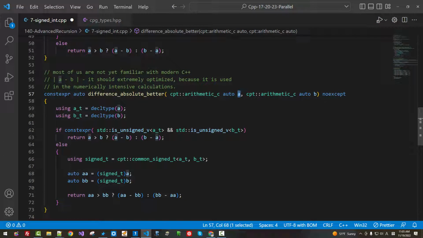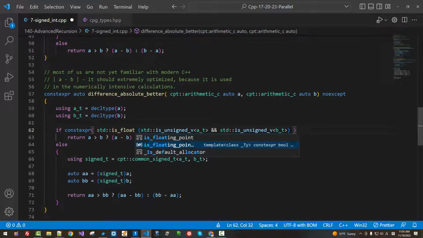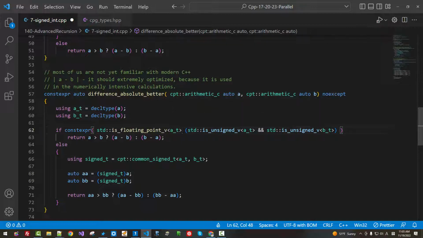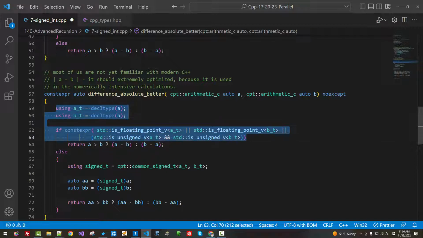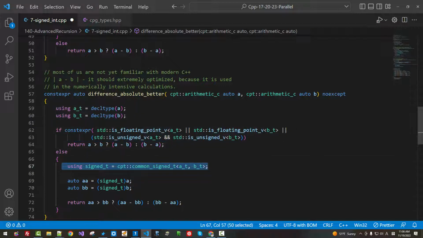As long as either A or B is of type floating point, we don't need this code, so we can optimize like this. STD is a floating point A, T, or copy this BT, or both AT and BT are unsigned type. This is our final implementation. At runtime, this code does not exist. Also, this code does not exist. Only one of this code or this code exists.